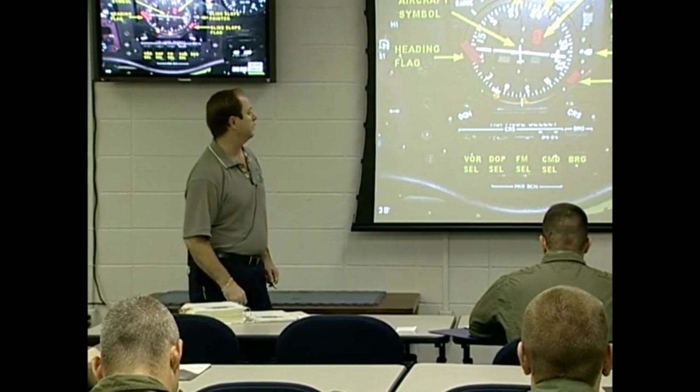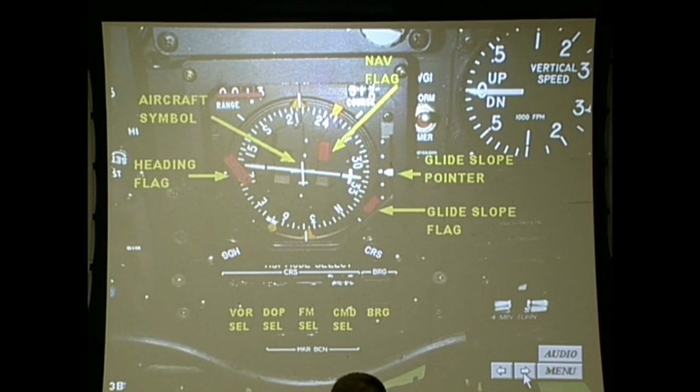Glide slope pointer. When the pointer is above the center, then the aircraft is below the glide slope. So the center is the aircraft, the needle is the glide slope. So when the pointer is below the center, then the aircraft is above the glide slope.